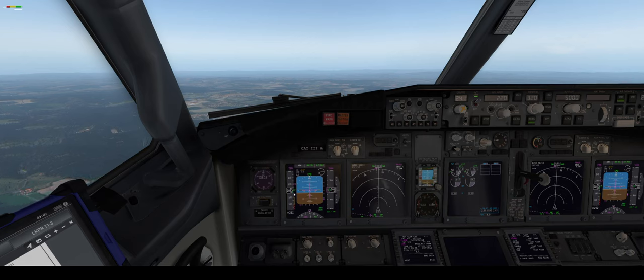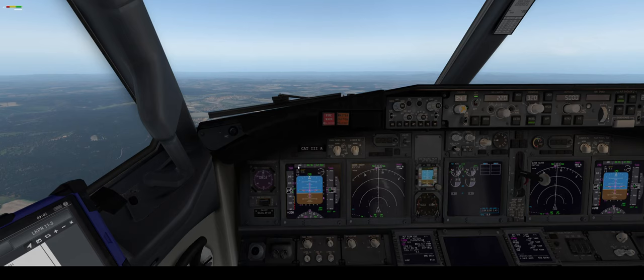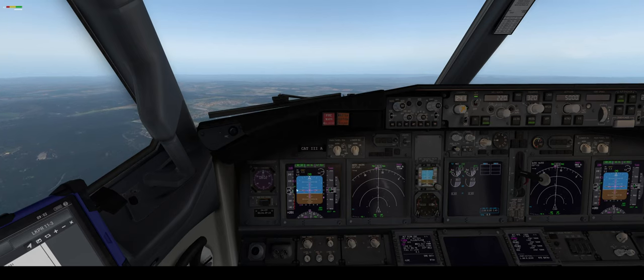We'll see how the ZIBO will handle this situation, but as you can see, it's not going to MCP speed, okay? So we have to press the speed mode again, okay? So this should be modeled right over here, because it shouldn't drop below the up speed.